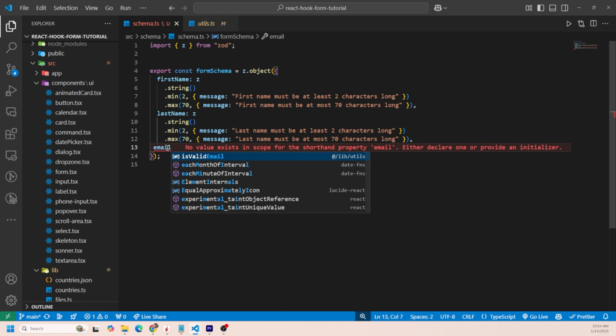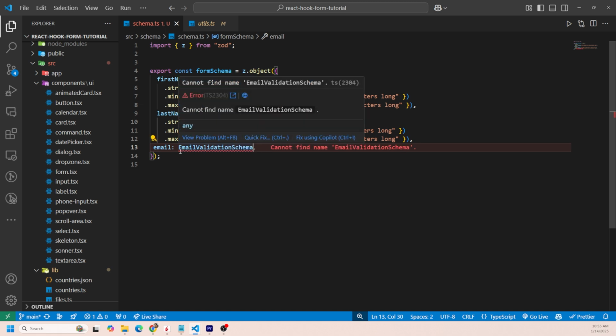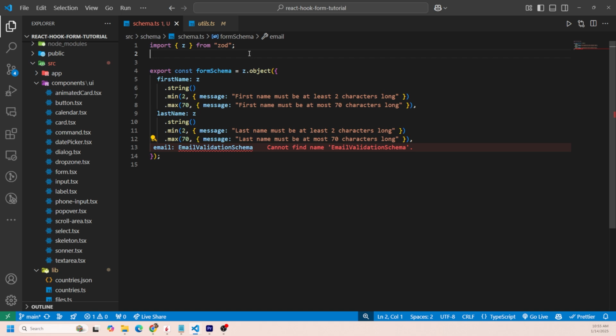Let's now define the data type for email. So we're going to type in email, and this is going to be a little different because we do want to do additional validation for this specific property. So as you can see, Copilot is suggesting a string and email, but we're going to actually take this a step further. We are going to create a variable, and we're going to name this variable email validation schema. You can name this whatever you want, but now we have to define this constant up here.